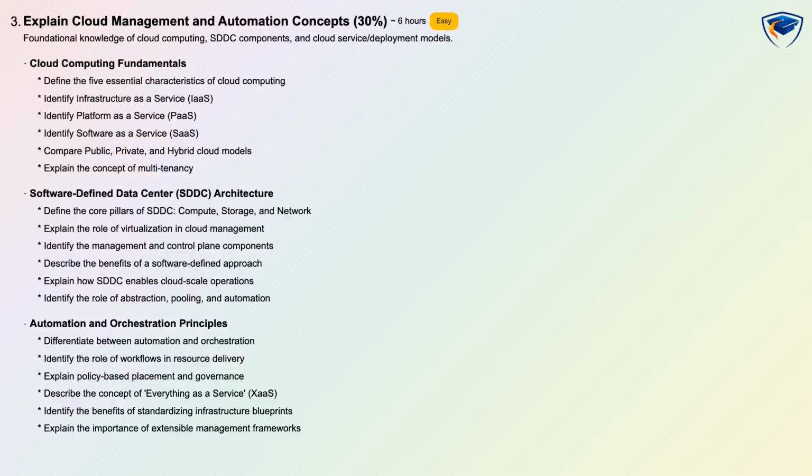The software-defined data center section explains the core SDDC pillars of compute, storage and network, the role of virtualization, the management and control planes, and benefits such as abstraction, pooling, automation and cloud-scale operations. Finally, you will study automation and orchestration principles, including the difference between automation and orchestration, workflow-driven resource delivery, policy-based placement and governance, the everything-as-a-service model, standardizing blueprints, and building extensible management frameworks.